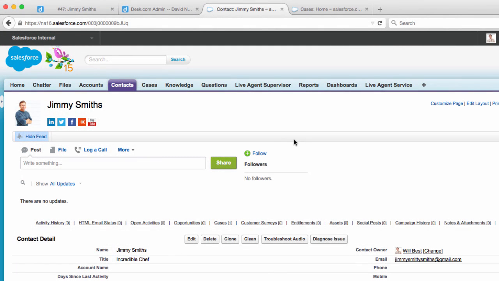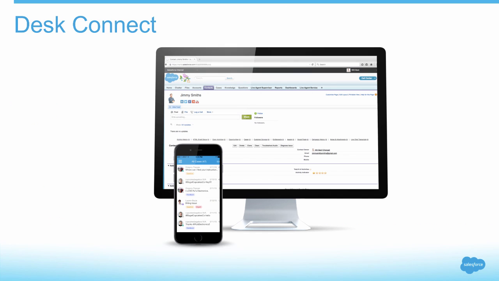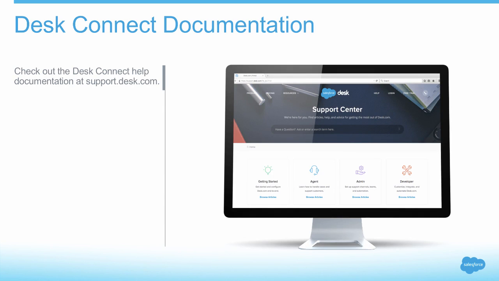And there you have it. You've set up Desk Connect in a matter of minutes, and now you have data flowing between both systems. Stay tuned for future videos on all the great and amazing things you can do with Desk Connect. And make sure to check out the documentation on support.desk.com.